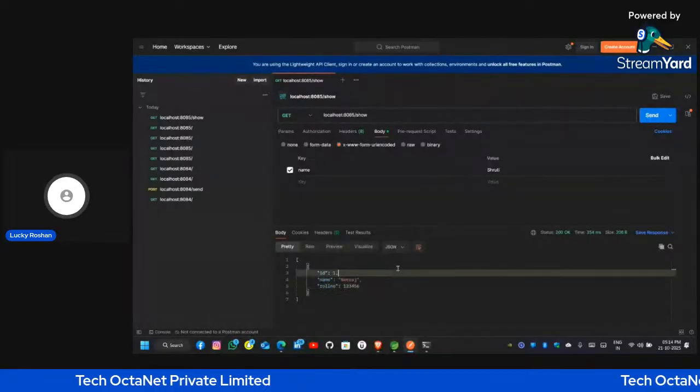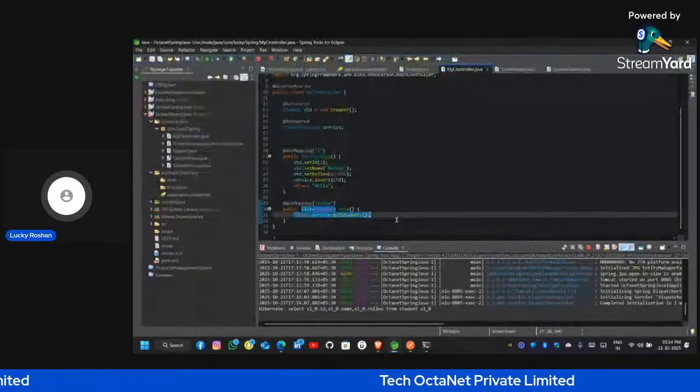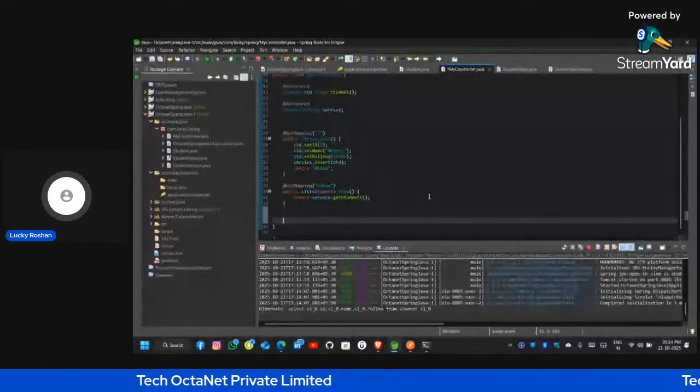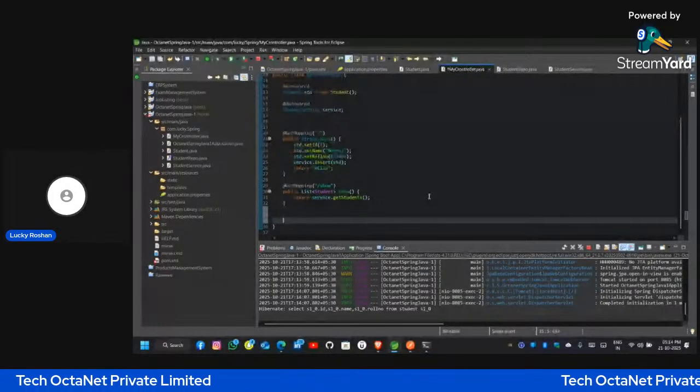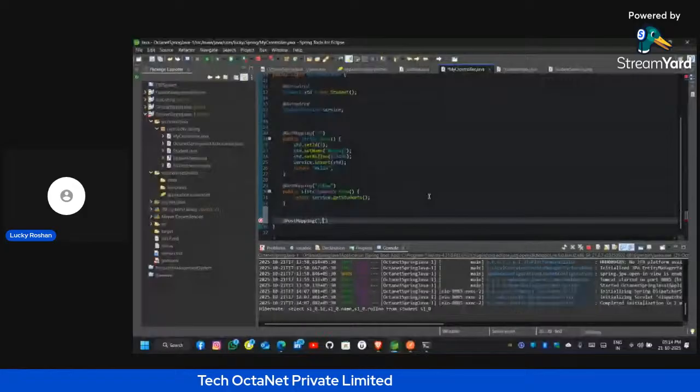Okay, so now let's try updating the record. To update a record, we will use post mapping, as whenever the data is sent from client to server, it will be a post method. So post mapping, then it will be slash insert.